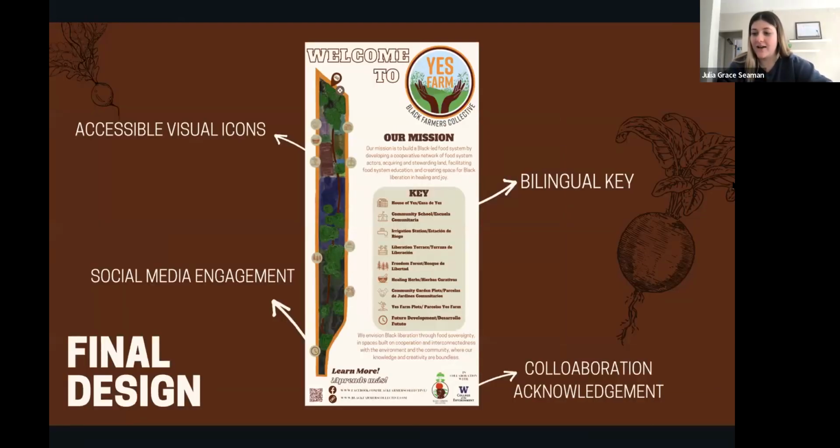Yeah, so let's dive into how our research is reflected in our design. One thing that you might find right off the bat is how we engage with Yes Farm's logo by having the same color palette that allows it to flow really well. And yeah, we're going to talk about some other elements too.